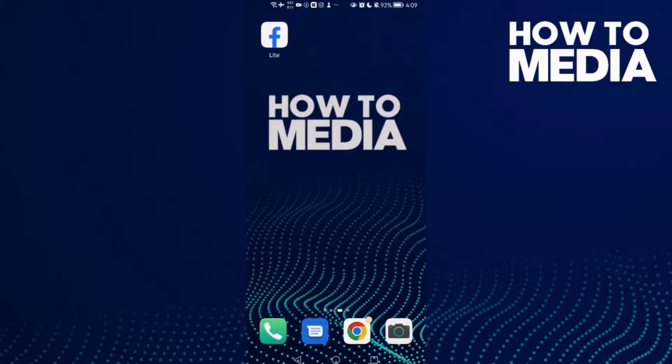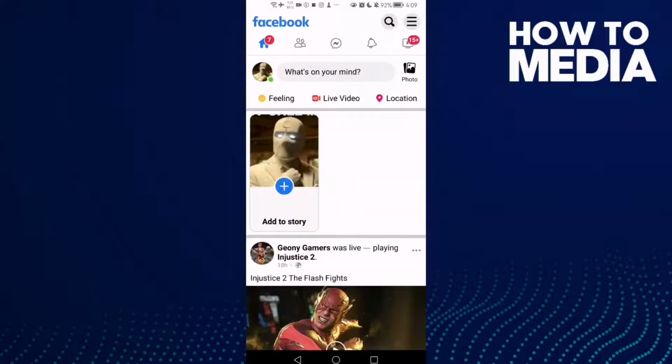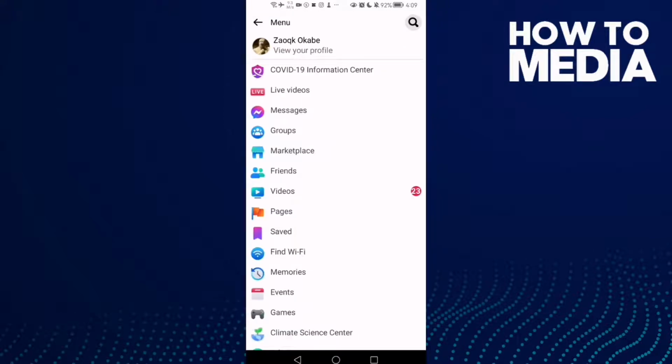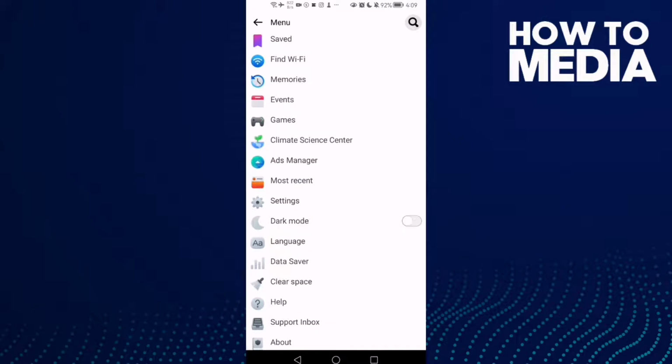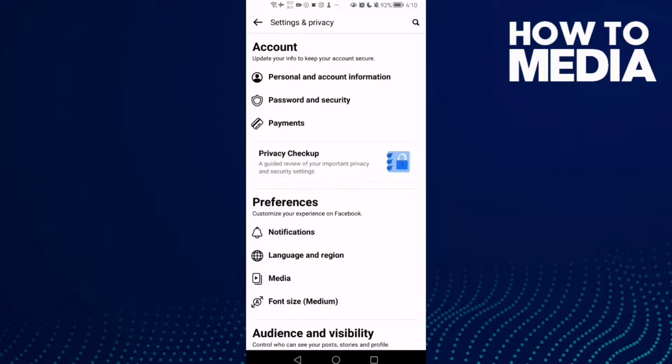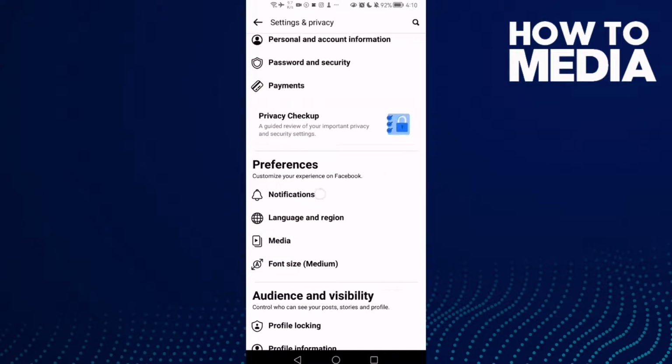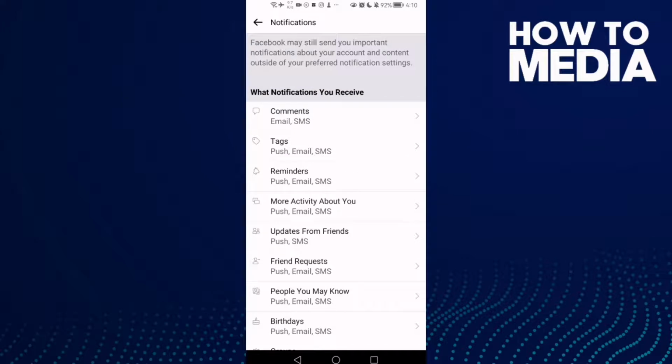First thing, go to Facebook Lite and now click these three lines here in the top corner, and after you click on it, go down. Here you will find settings and then notifications, and as you see here you will find comments.